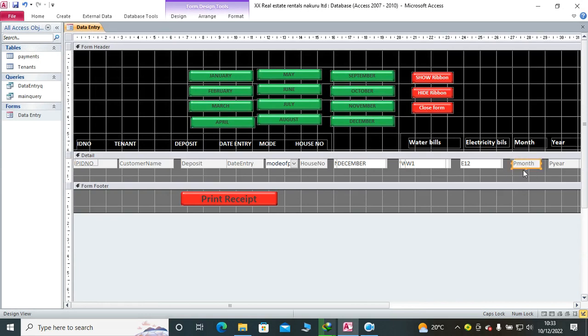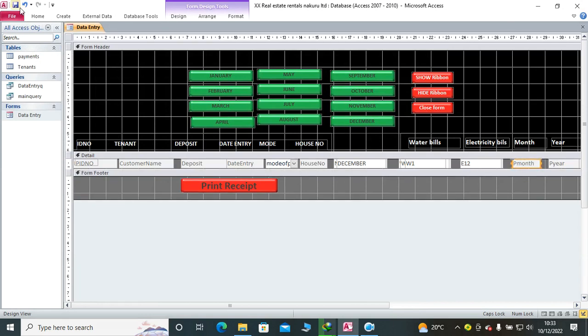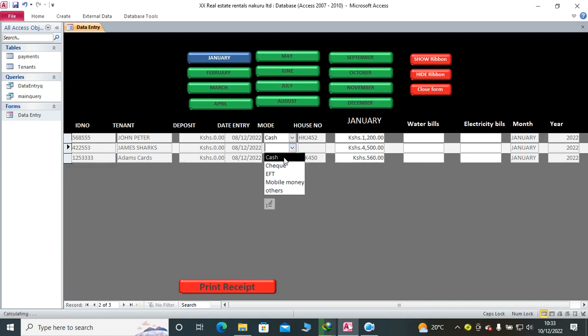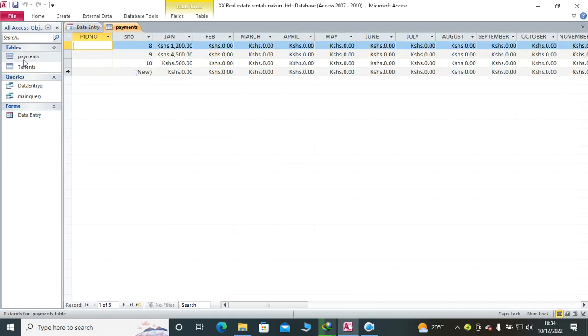So I bring this back there. Then hold this, take it upwards there, then save. So let's try and see. So we have 1200, 5500, 5600. This is cash. So we have that one. So still this one hasn't worked. Let's see why that one might not be the case.